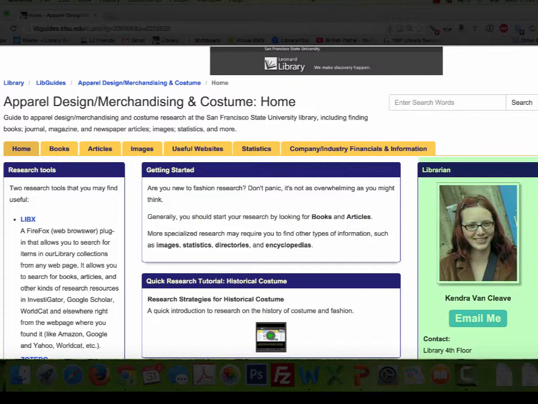You're also more than welcome to get in touch with me, Kendra, directly. I'd be more than happy to work with you one-on-one by email, on the phone, or get together, whatever I can do to help with your research for any of your apparel design and merchandising courses. You can find my contact information back on that apparel design, merchandising, and costume research guide, or just walk in or call the library and ask them to get you in touch with the apparel librarian.